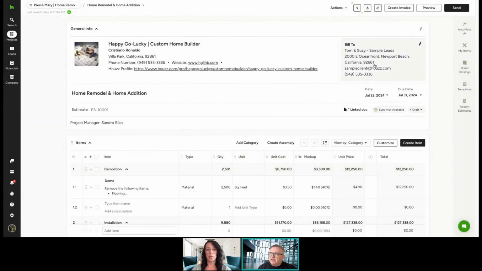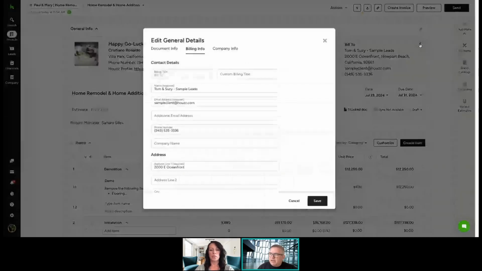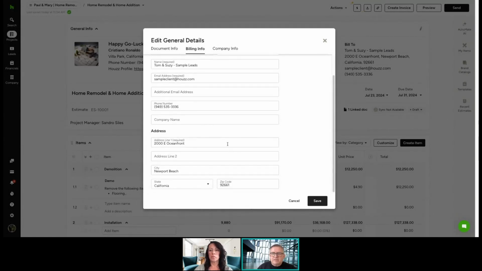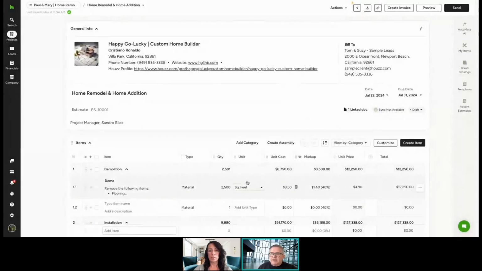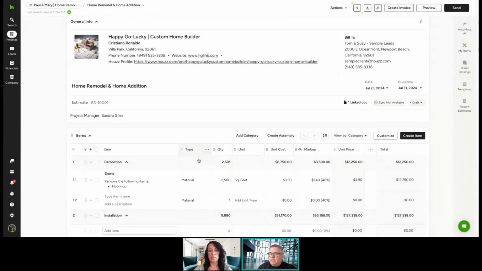Same thing here in the client's information box. There's a pencil up to the top right. If you need to customize their information or add, let's say, an additional email or maybe change the address. Sometimes you'll have a client that lives at their house, but you're doing work at a different property. And so you want to make sure that the right property address of where the project is is on there. So you can add that information on there.